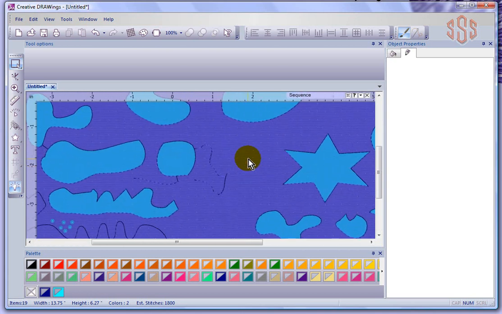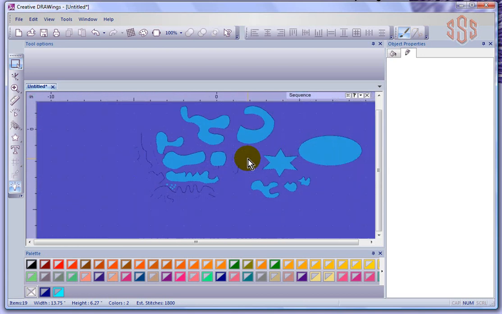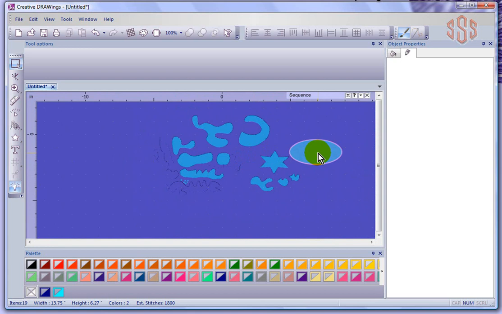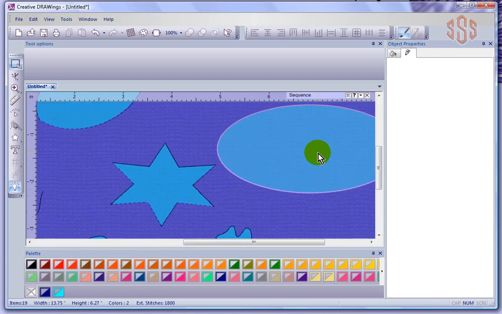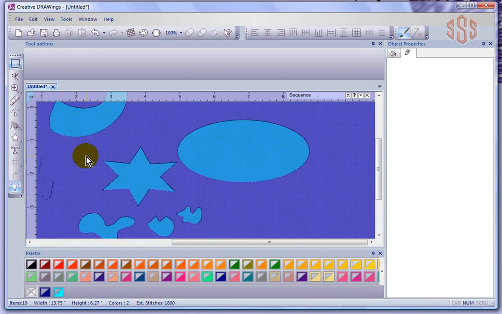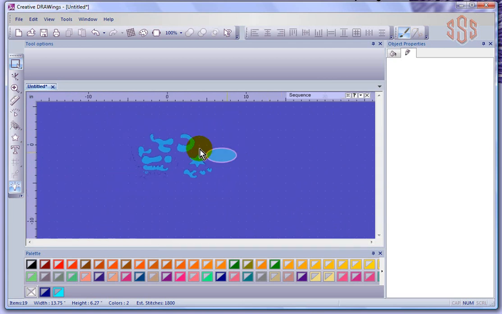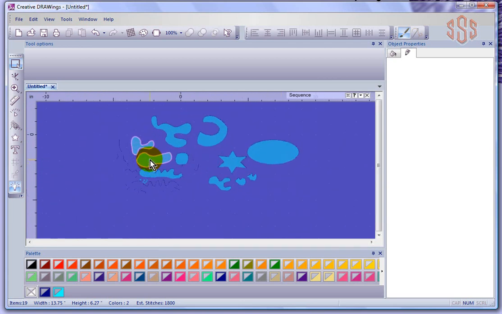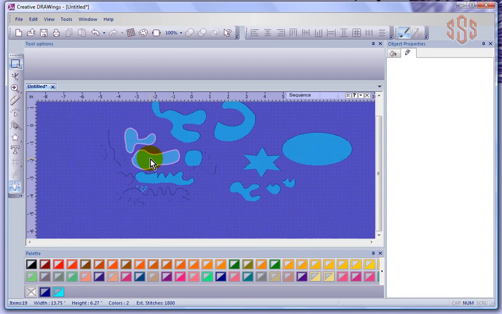Now, what I found is that if I zoom, it has to do with where your mouse is. So for example, if I zoom out and I place my mouse here over top of this oval and zoom in, that's where I'm zooming to. And if I zoom out and place my mouse, let's say here, then that's where I zoom to. So you can zoom in and zoom out that way.